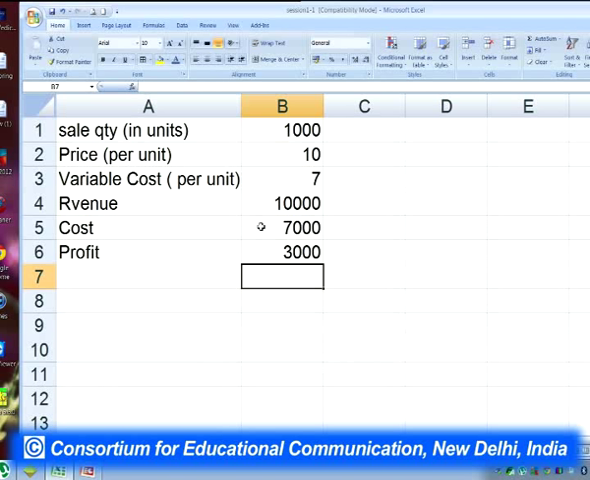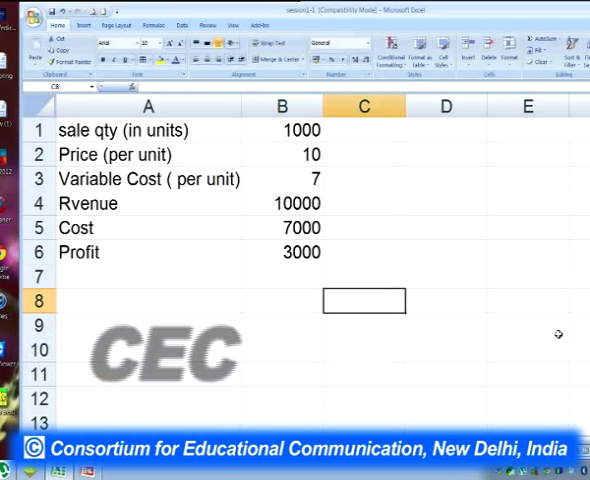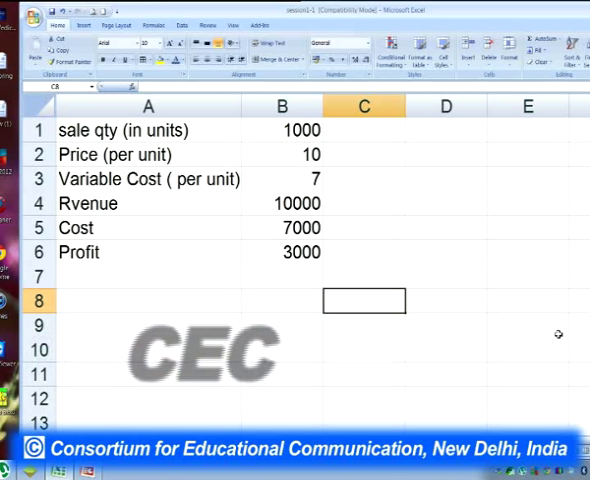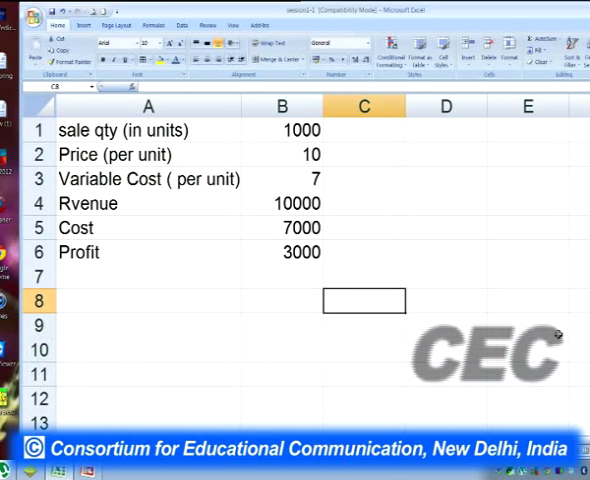with respect to each and every variable that is modeled in the spreadsheet. Now, the question could be: what will happen to the profit if our price was not 10 rupees but could be in a range of, let us say, 6 to 12 or 5 to 20, whatever. So there could be different price points which we would be interested in, and their effect on the profit.